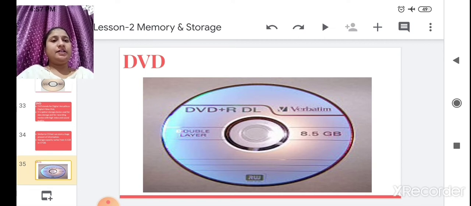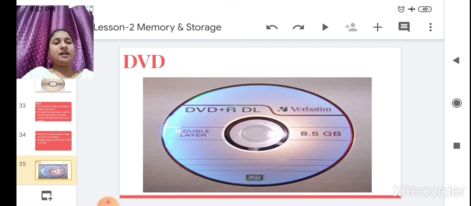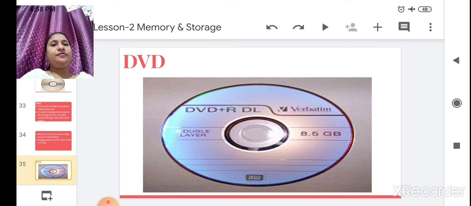The same way DVD is here. See, upper it is written DVD, plus R, read. Here 8.5. If there is read and write, then it is R/W also there. So here only R means read. 8.5 GB. What is the DVD memory? 4.1 GB to 17 GB. Here it is 8.5 GB. Got it now? What is DVD?